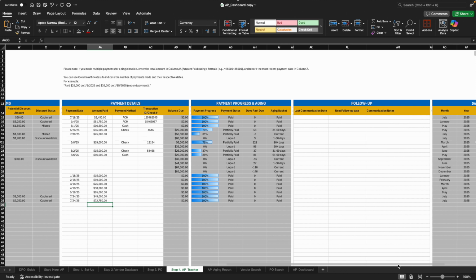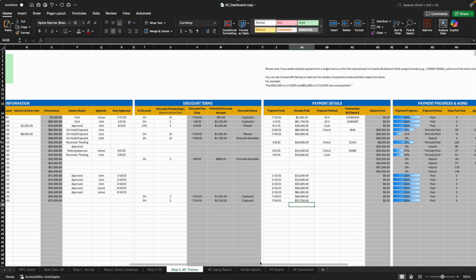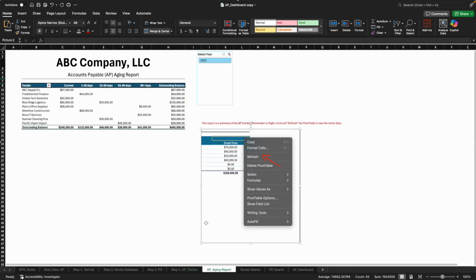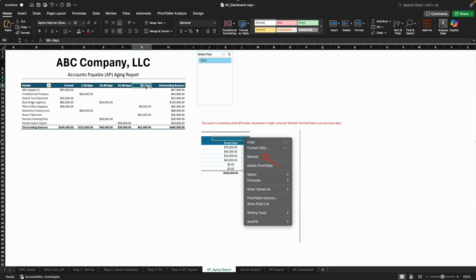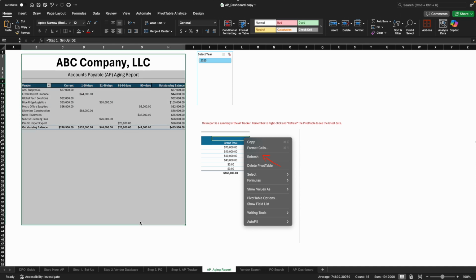All right. And then you go to the aging report. After you fill out all of your data, you can come here and refresh this pivot table. You just right click on any cell in the pivot table and hit refresh, and it automatically refreshes if there's new data. If there's no data, then it'll just look the same, right? And then you can just print it out.